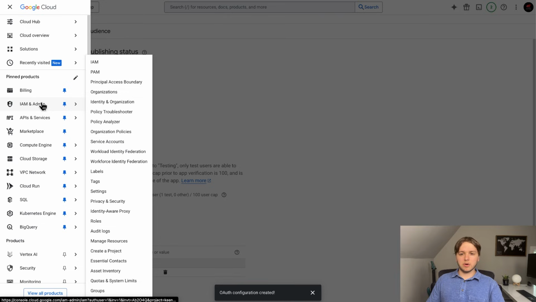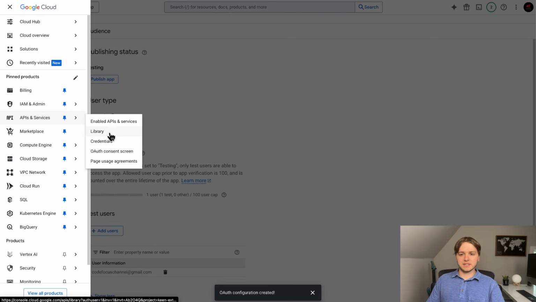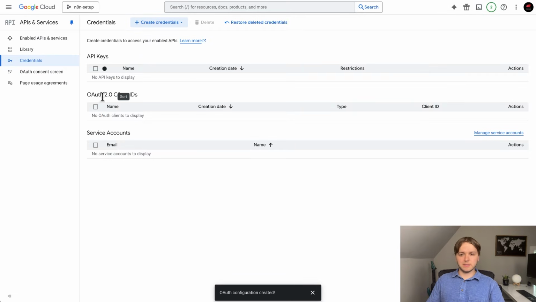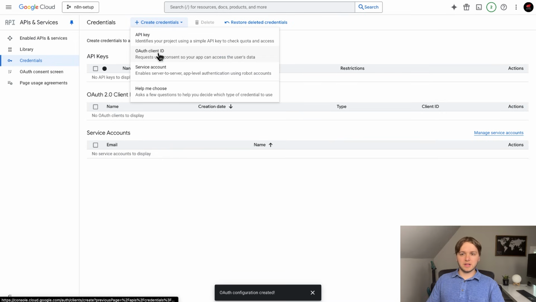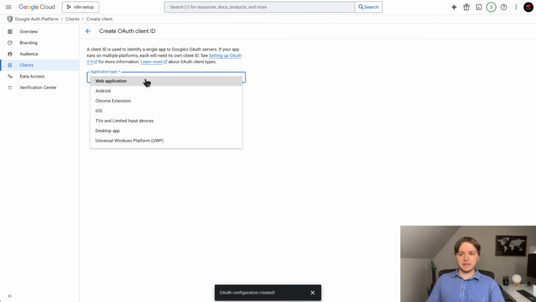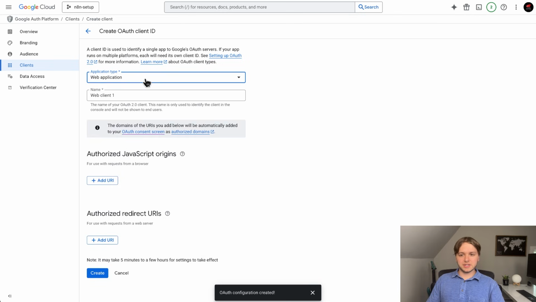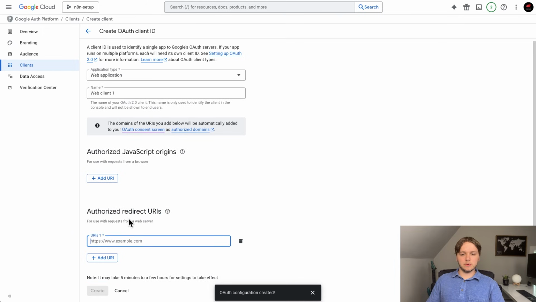So go to the sidebar again and hover over APIs and services and click credentials. Here you can see we have no credentials created yet, so click create credentials and click OAuth client ID. Here you can assign it a web application type and give it whatever name you want. And then under authorized redirect URIs, we have to add a new URI.